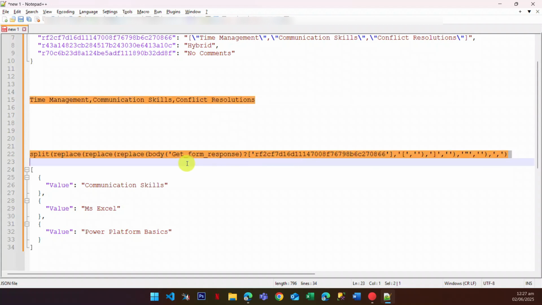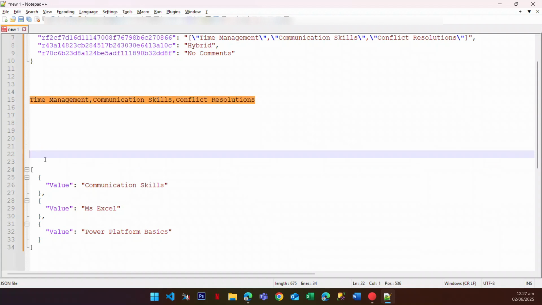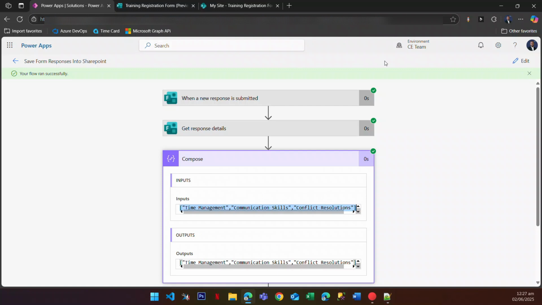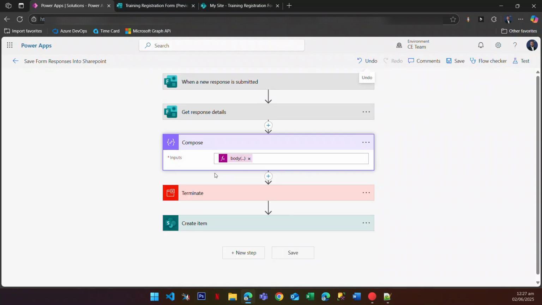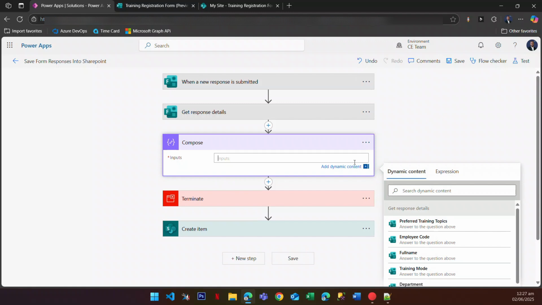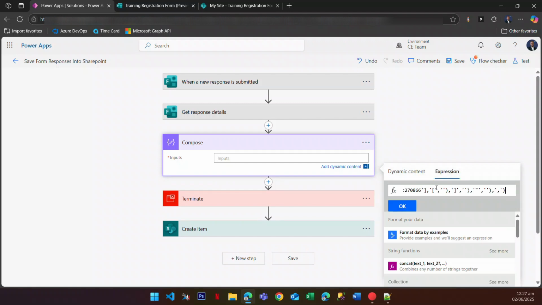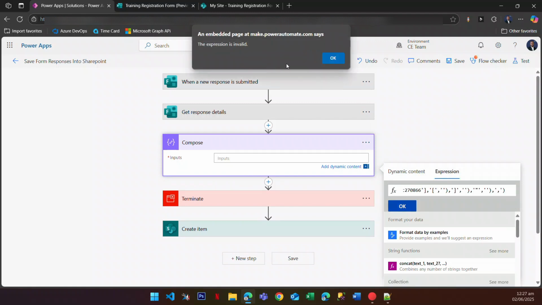So I'm gonna copy my expression, and then we click edit, and then expression, and paste it here. Click OK. Okay, there's an error somewhere. Let's look for the error.